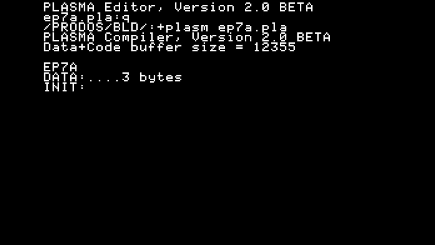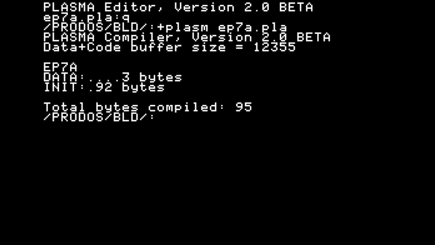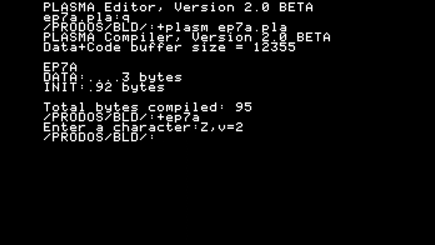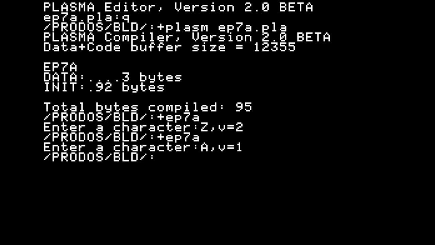Here we'll compile it quickly, get our program to run, and test it out by typing in a couple of characters from the keyboard. Here's an A or Z. Here's an A. And we see the value of variable V being printed out.